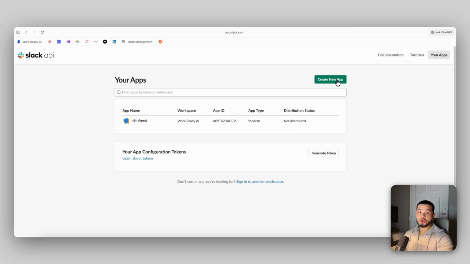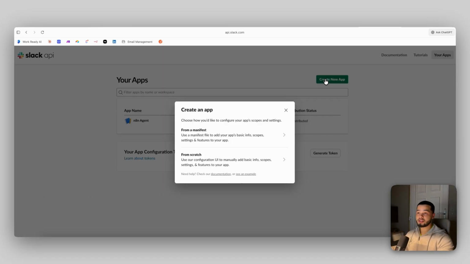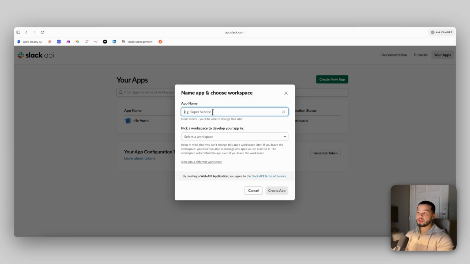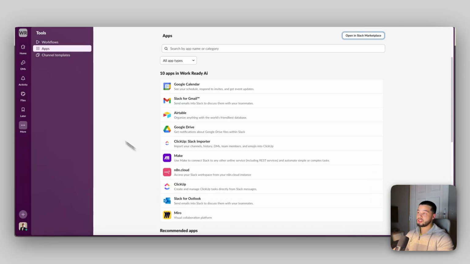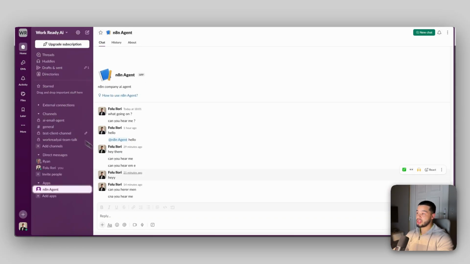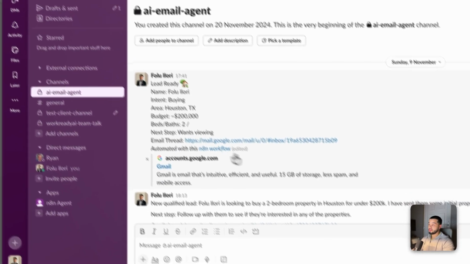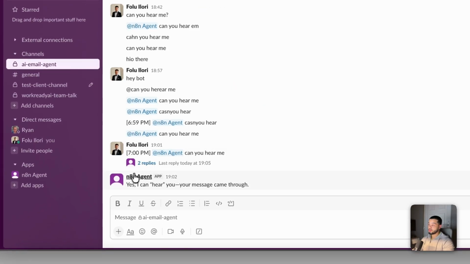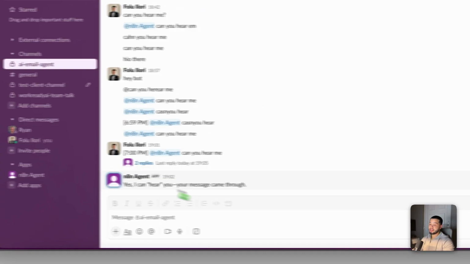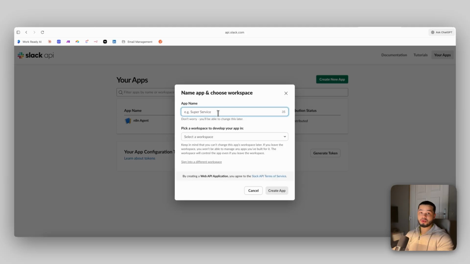So for us, when we're creating a new connection, we want to come up here to where it says create new app, and we want to go down here to where it says from scratch. We're going to create a brand new app. Now for this app, give it the name that you want people to see over here in Slack. So over here in Slack, you can see I have n8n agent down here, or up here in any of the channels, you can see when it responds as n8n agent. So over here is where we want to give it that name.